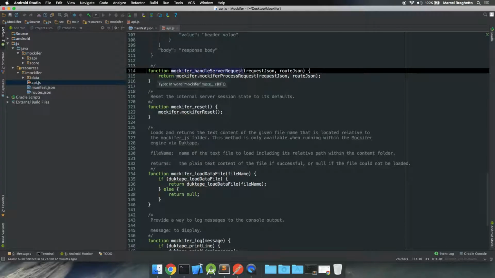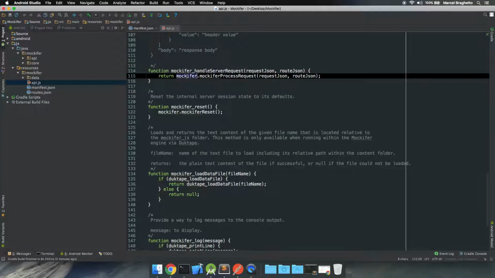So this one here, for example, every time a request comes in and the core engine has decided what route to assign to it, it will call this method here in JavaScript and pass through the request and the route. And then we delegate returning a response to this object here called Mockifer, which is actually the hook to our JavaScript application, and we call this method inside of it. And then it's up to that method inside our JavaScript application to return an appropriate response.